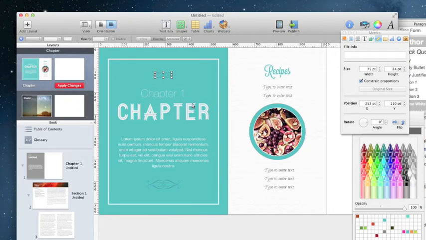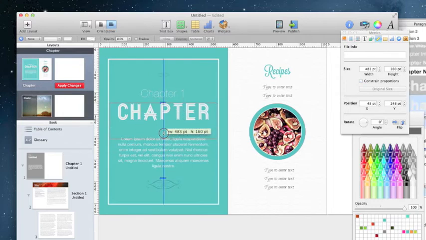So one other thing I'm going to show you guys is how to use shadows. It's an interesting way to kind of make something pop out a little bit more. Notice how this chapter box kind of looks a little bit flat.